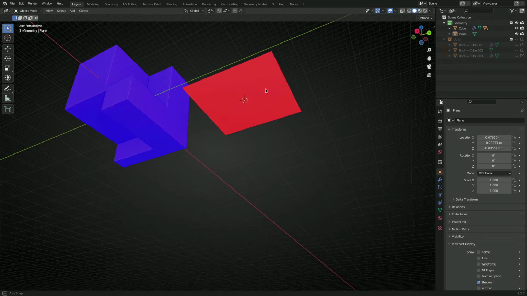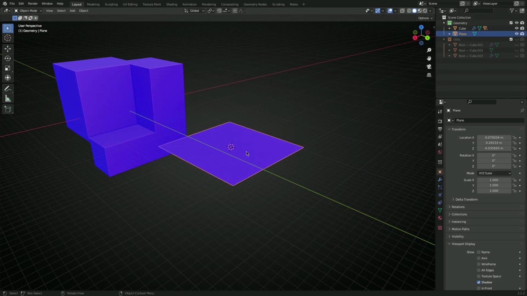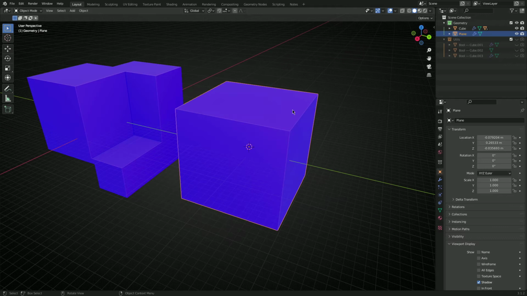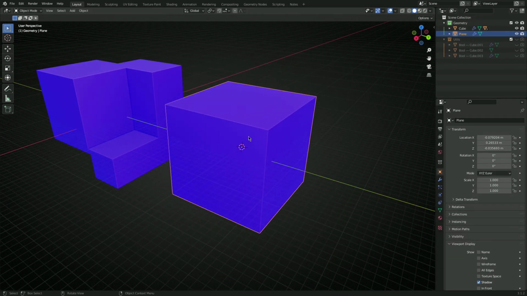Now, in the instance of a plane, because it's just an infinitely thin piece of geometry, that's pretty standard, but if we were to grab this and run, for instance, a solidify operation on that, because this is now a manifold mesh, you kind of want to only see blue in this case.